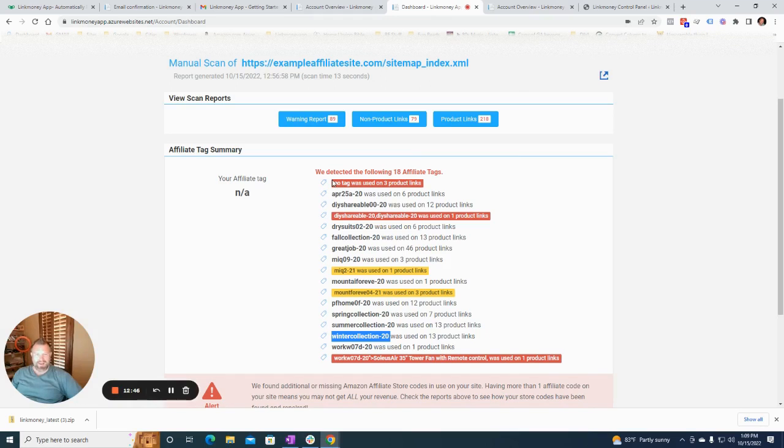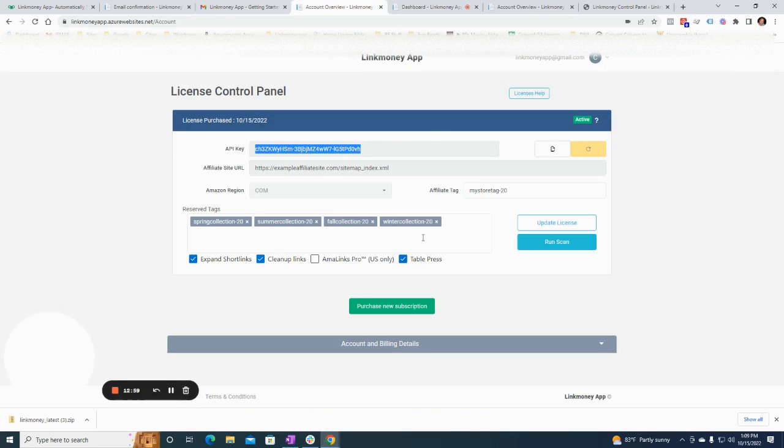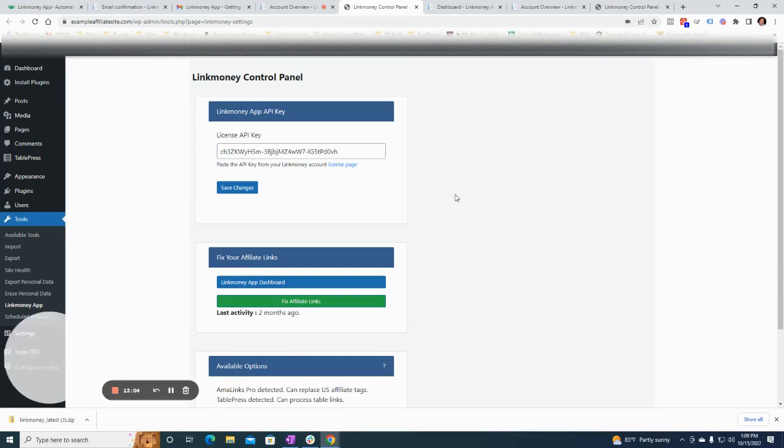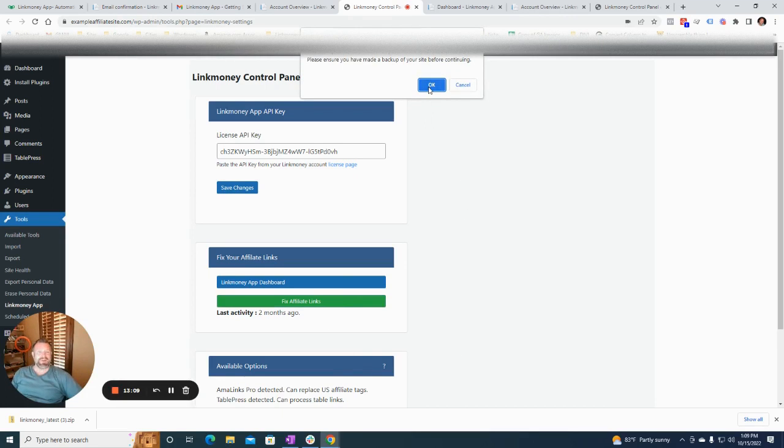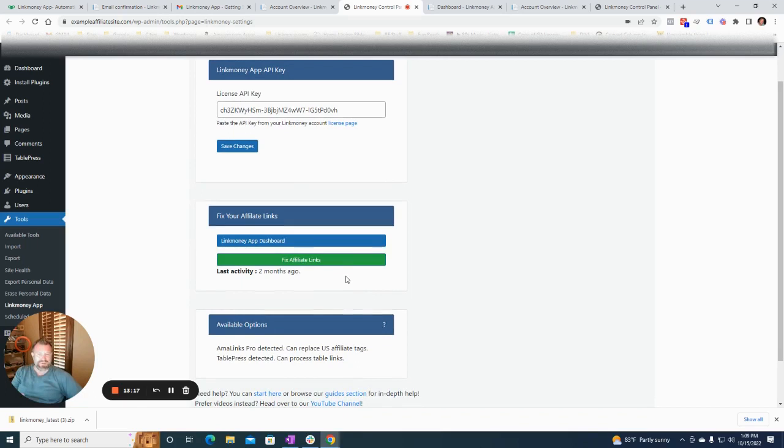And so at the end of the day, at the end of this run, I want to have my store tag, and I want to change all these additional store tags that are all over my site into either my main store tag or the ones I have reserved, right? So I'm going to hit Run Scan. This will take me to the Linkmoney App plugin, and then I'm going to click Fix Affiliate Links. And then from here, you'll notice that the state of this button will change.